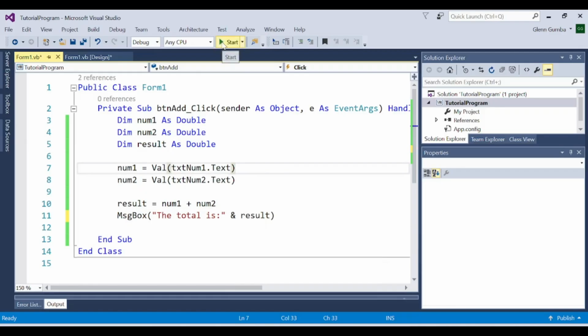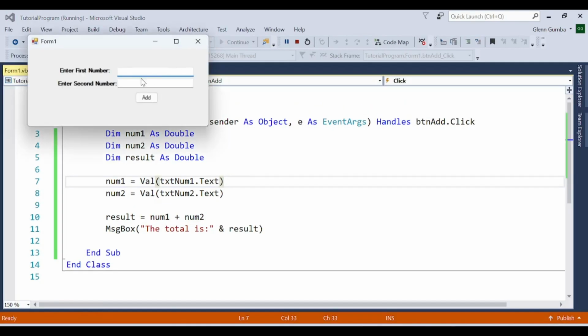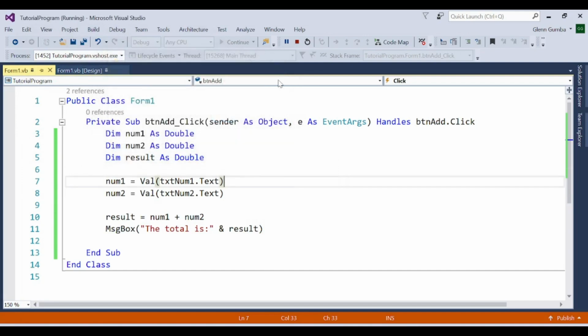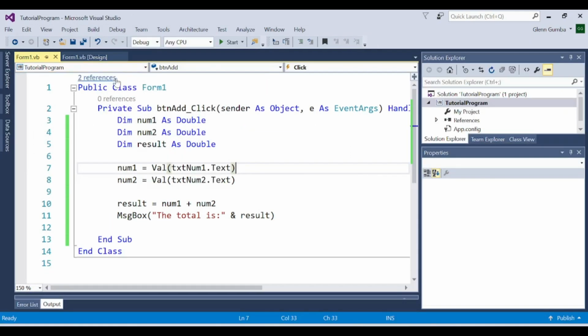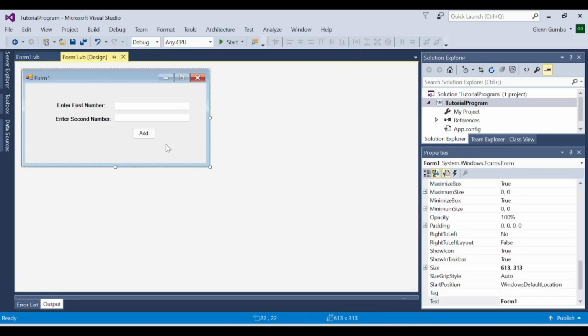Then we are going to run the program. Try 4 plus 7 equals, the total is 11. So this is how to create a program to add two numbers using VB.NET in Visual Studio 2015.